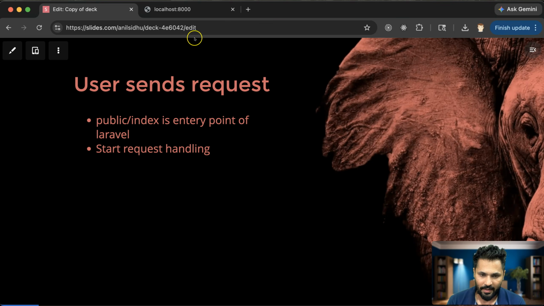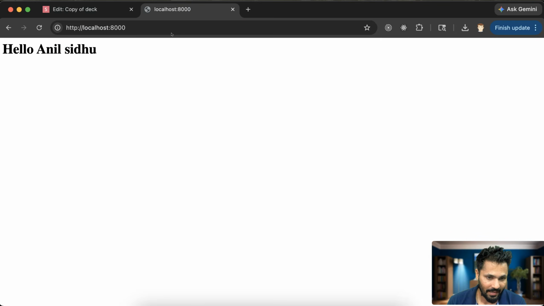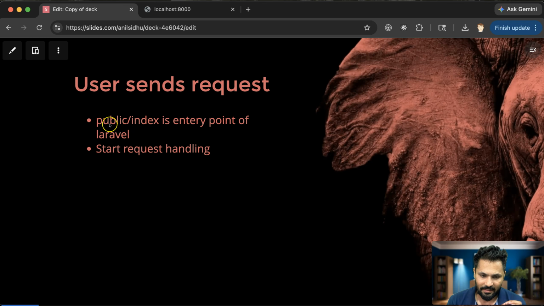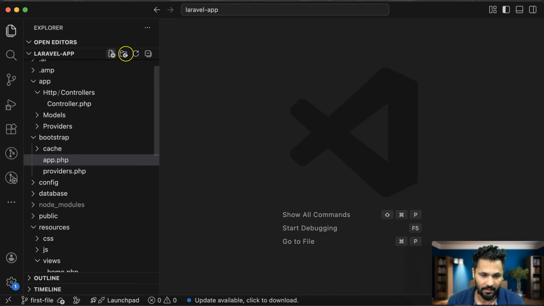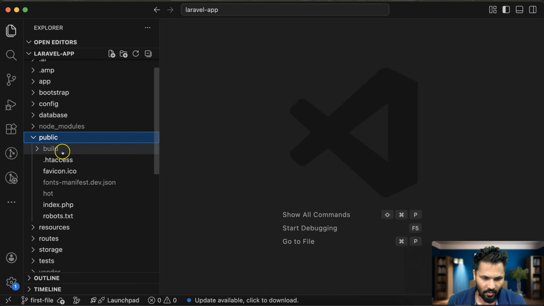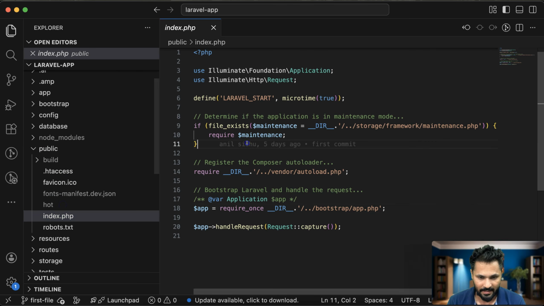First of all, when a user tries to access the Laravel application, inside the public folder there is a file, index.php. That file will execute, and this is the entry point of your Laravel application. Let me show you. Here you can see that in the public folder, we have an index.php. So this is the Laravel starting point.